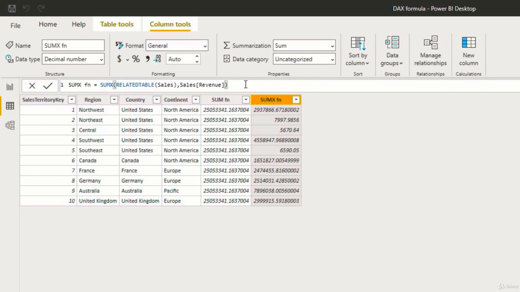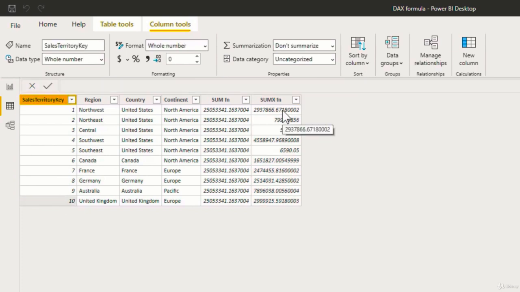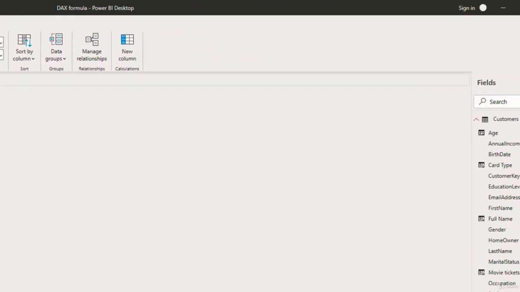So you can see that for each sales territory, based on this sales territory key, it has calculated the total revenue. So the RELATEDTABLE function identified the sales territory key in the territories table and the territory key in the sales table to understand the connection and fetch the relevant data.